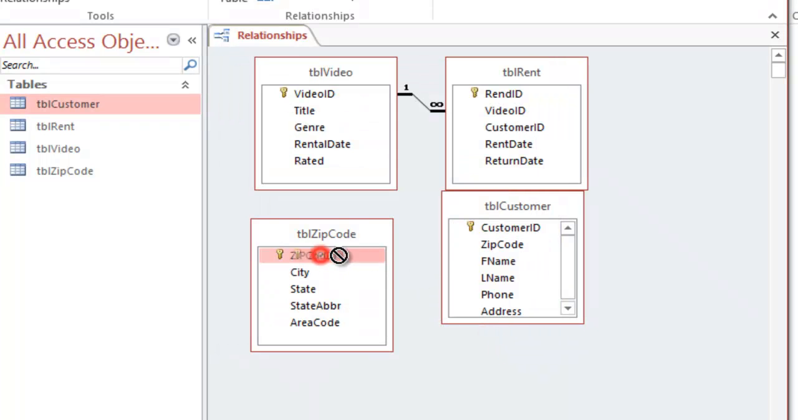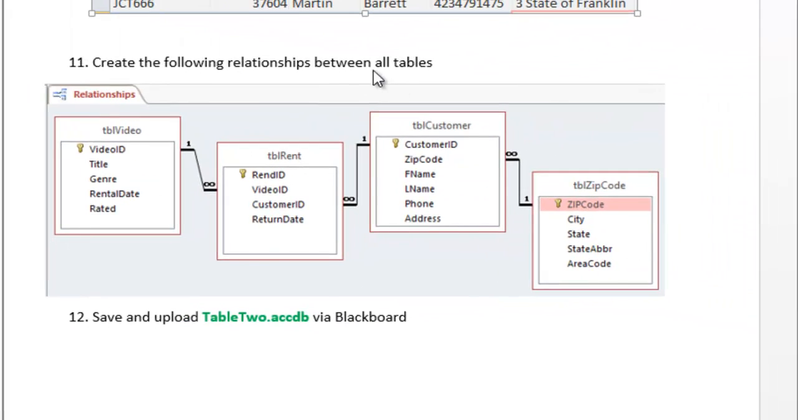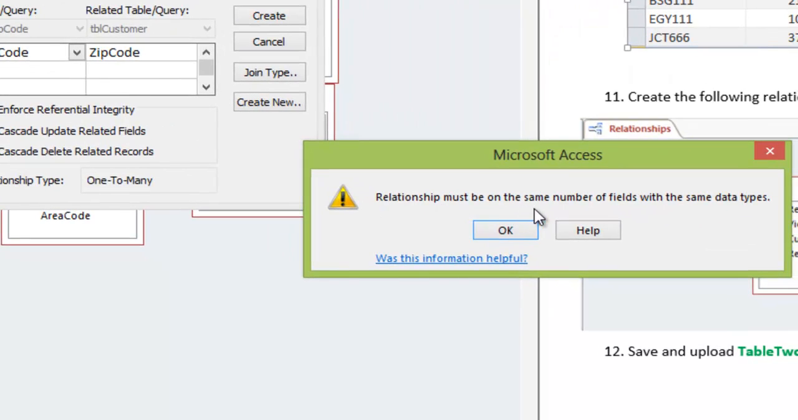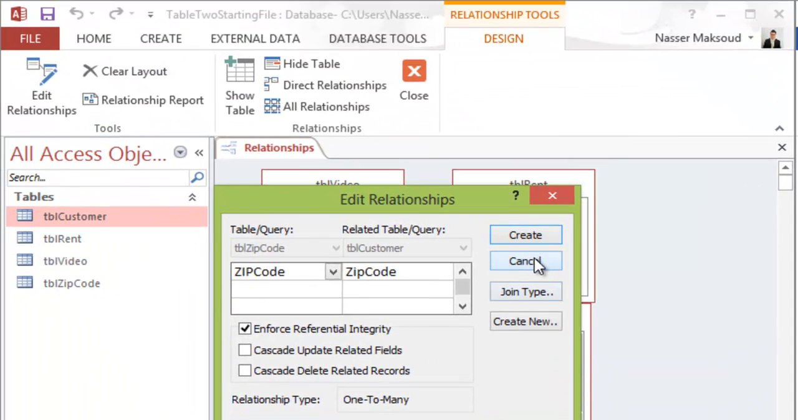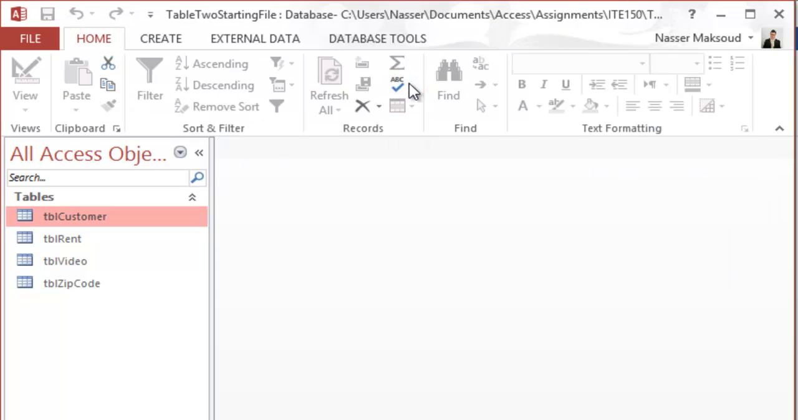Now I need to link zip code from table zip code to table customer. So I will drag it on top of it, and looking at the image, I need to enforce referential integrity to enable the one-to-many sign to appear. And then I will click on create. It says here relationship must be on the same number field and same data types. That means that I have different data types in the field zip code in both tables. So I will go ahead and close and then save the relationship I see here, and then click close.